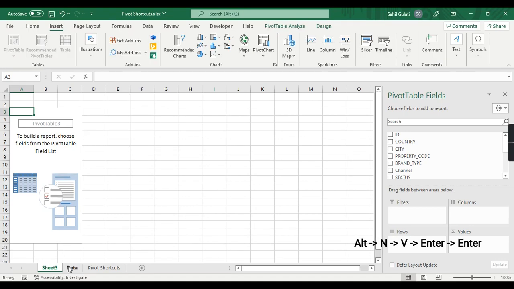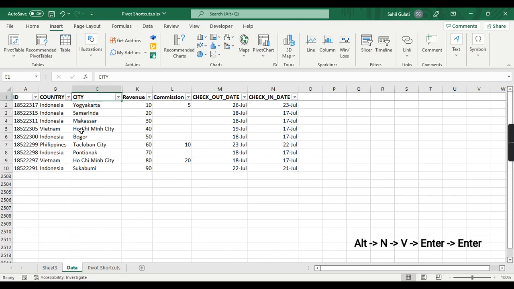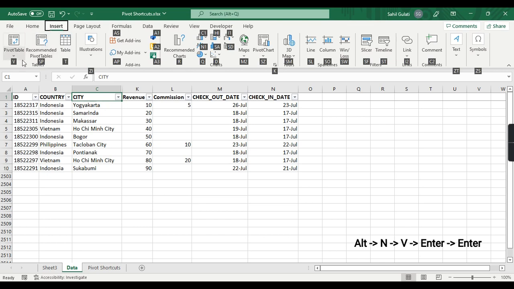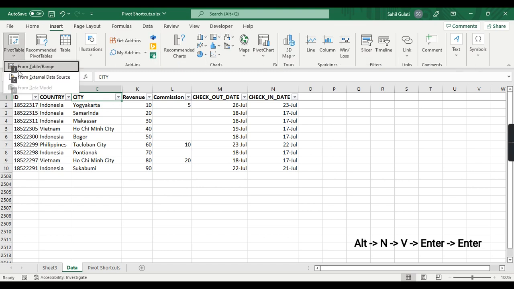Let's go back and try to understand what exactly happened when we pressed those shortcut keys. So here, when I press Alt, it opens up the menu bar for me and shows me the other shortcut options that are available. And then I pressed N. It opened up the further options available under the Insert section. And then I pressed V, which is the pivot table shortcut.